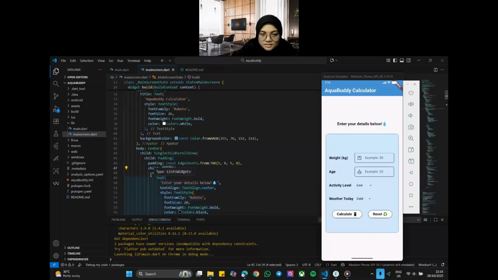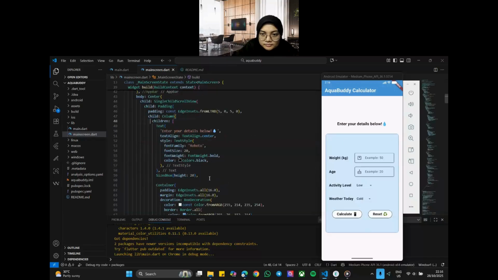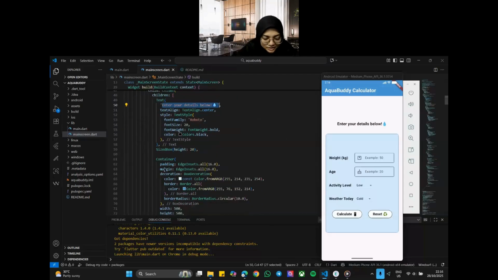So this is where putting all this part comes in. This is where we'll be entering the details here. And this is a container.